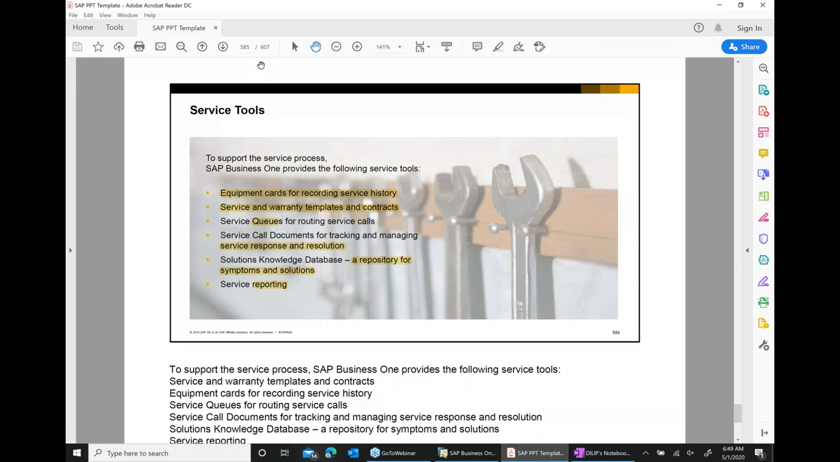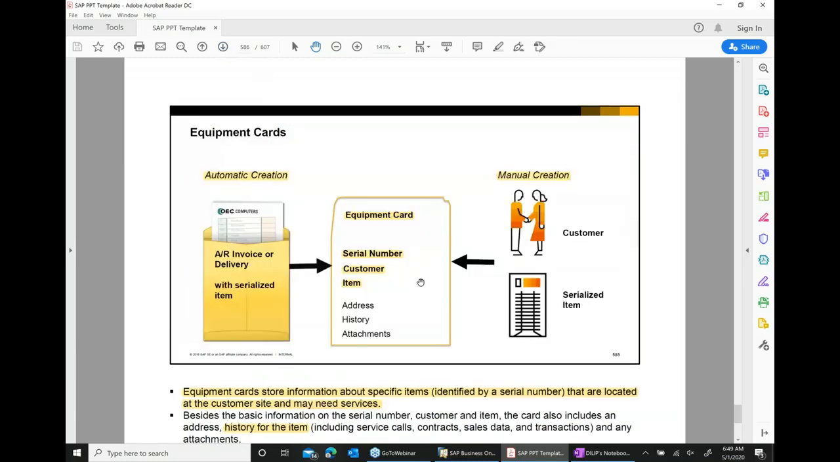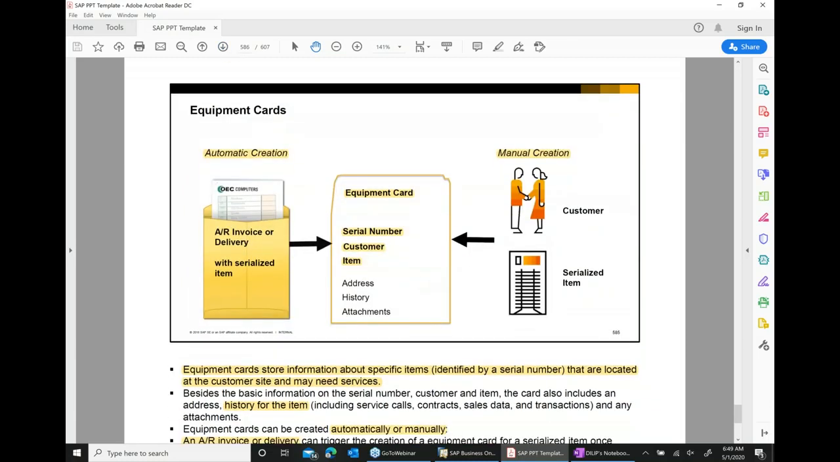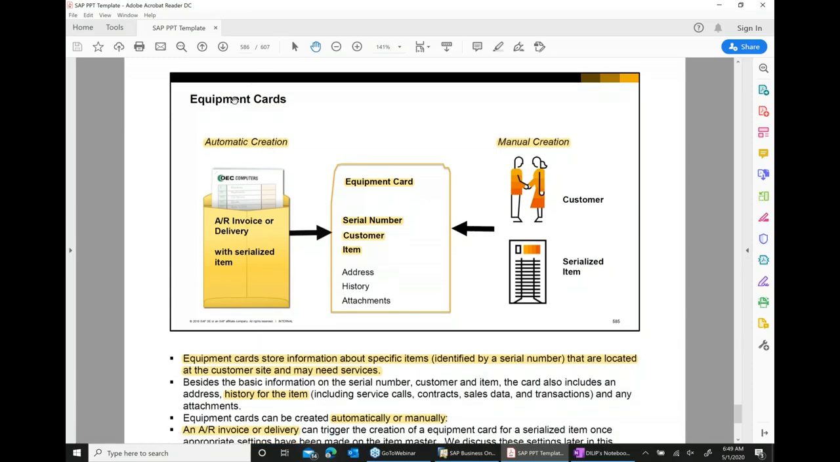Use, response, resolution. We'll talk about them as well. Now there is something called equipment card. Equipment card is like an installed base. Now look at this carefully. Equipment card can be created automatically. Equipment card can also be created manually. So you can create equipment card in both ways.